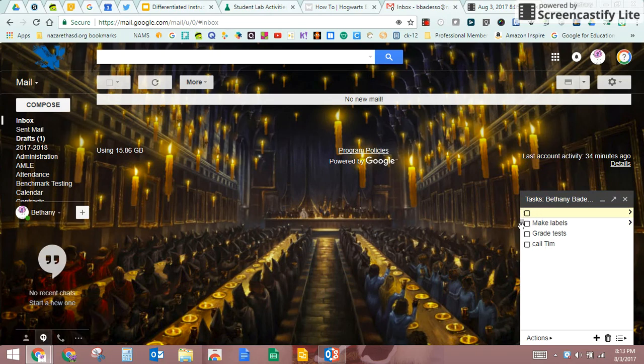But if you don't want it at the top, let's say I wanted to call Tim first because that's super important, I could add that to the top. Then I want to make my labels, but actually grading my test is more important. But see how call Tim is always at the top there. Okay, if I want to delete a task, I just hit that and it's gone. If I want to know that I did it, but I don't mind seeing it, I can just check it off and that's done. And I know that I did that.